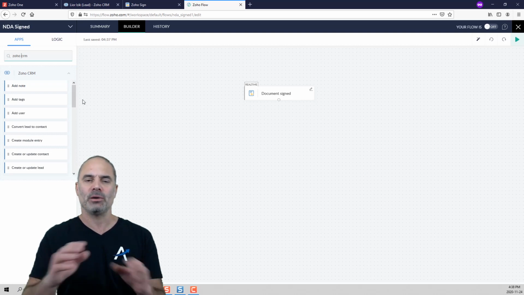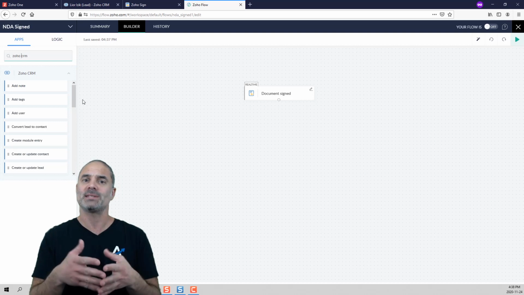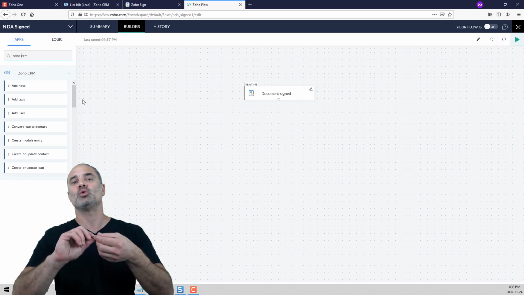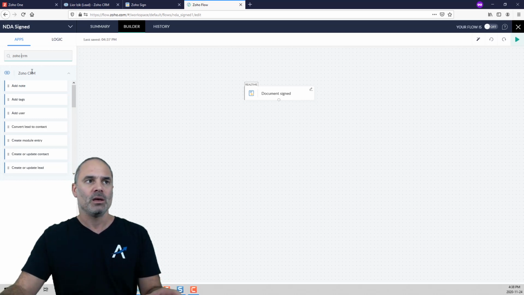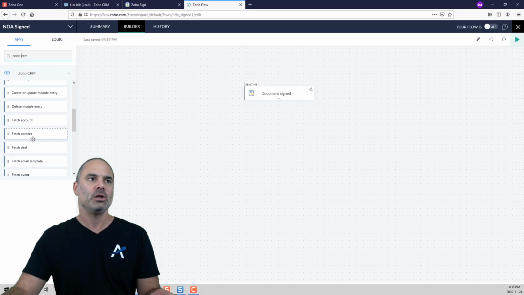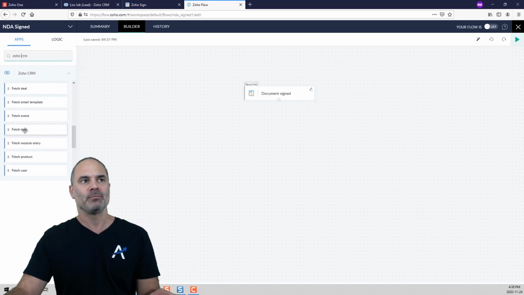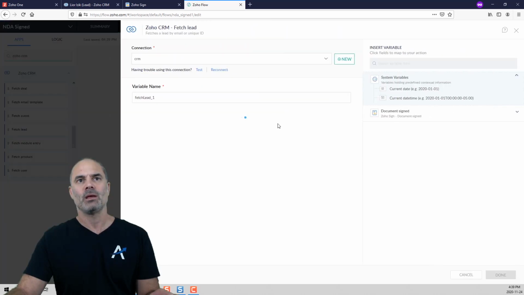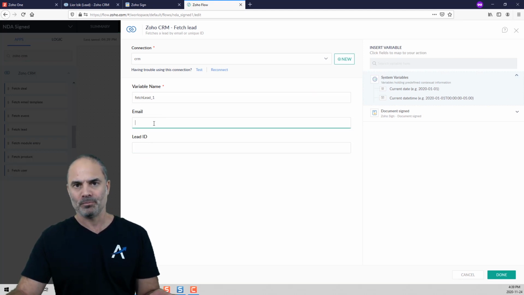Now, if you think about it, I need to know which record I need to change to NDA signed. So I will need to fetch the lead. And if you go here, you can see different options, and one of them will be fetch lead. I will take the fetch lead and put it here. And the system will ask me if I know the lead ID or the lead email.